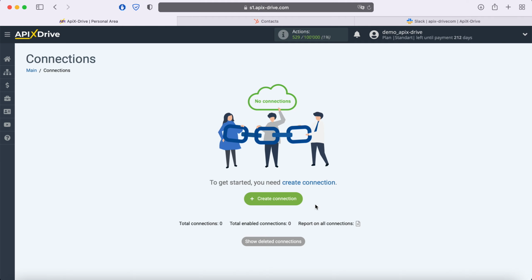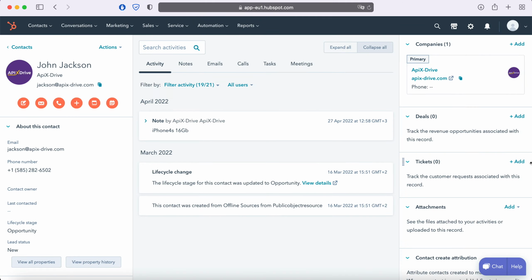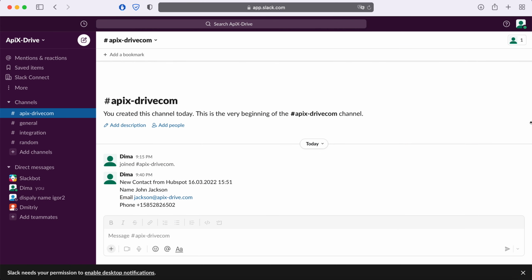Today, I will tell you how to set up uploading new contacts from Hubspot to Slack. This is necessary in order to automatically transfer new contacts from Hubspot to other systems. For example, in Slack you can receive notifications to the channel and interact with them in every possible way in the future. Now let's move on to the setup.